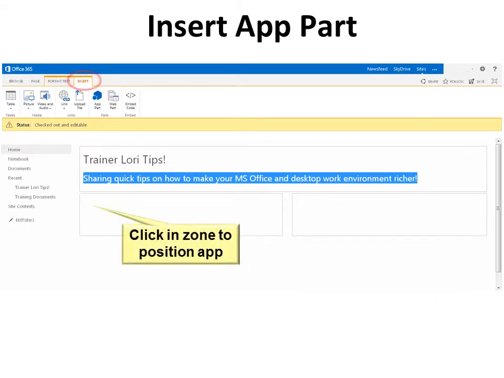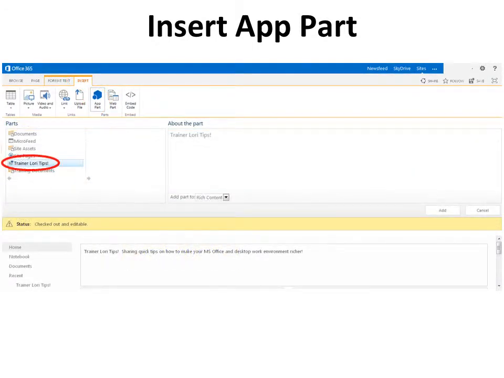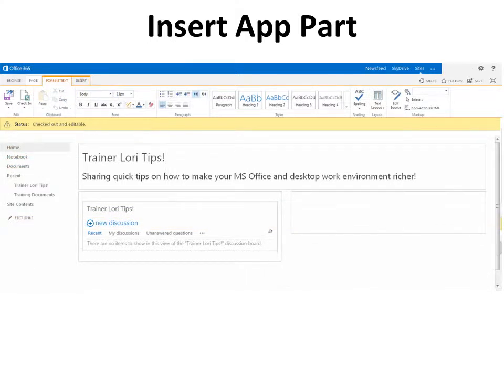Now I want to insert an app part. So I click in the zone to position where my app part will go and click Insert App Part. And all your app parts will appear on the left side. Select the one you want, click Add. And now it appears in that zone.